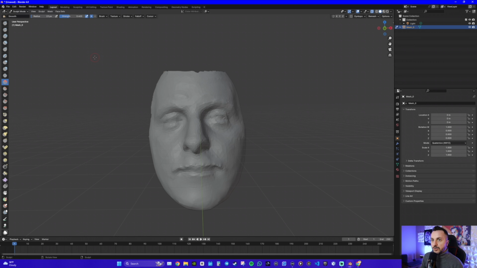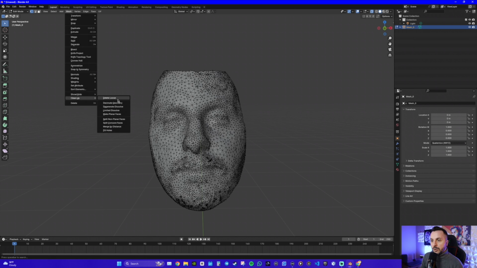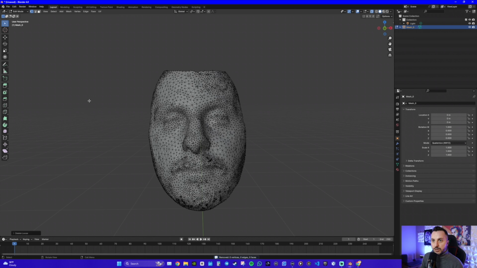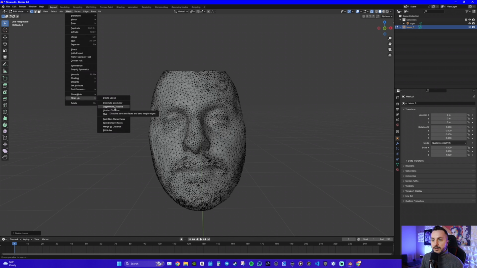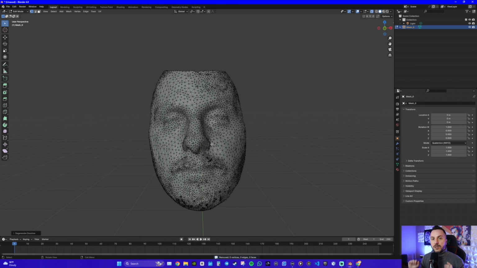One thing we need to do is going on the edit mode again. You go on mesh, clean up, you do delete loose. So we make sure that everything that is not related to the image, we don't have other components of the 3D scan somewhere else. So it's super clean. And then you go again, mesh, clean up, degenerate, dissolve. So everything now is clean, the model is compacted all together, the model is smooth, so we can import it into Unreal Engine. So now we can export the model.